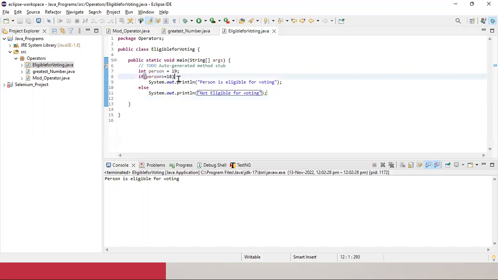Some can write the logic in this way as well. The condition I can write, person less than 18. If a person is less than 18, which means a person is not eligible for voting. So both are correct. See, there is no hard and fast rule for writing the logic. Someone who has good knowledge in mathematics can solve the problem statement in the simplest way.